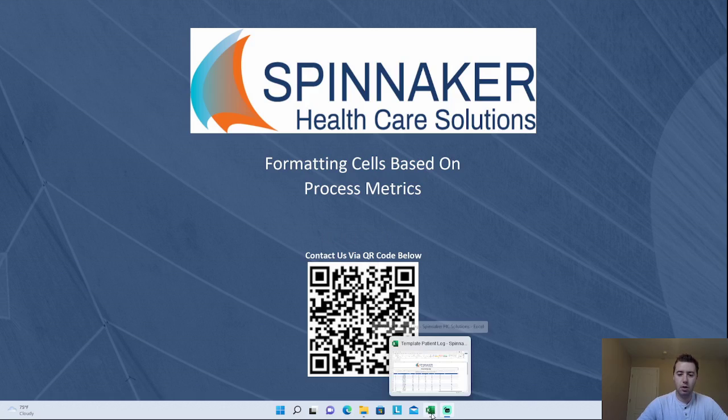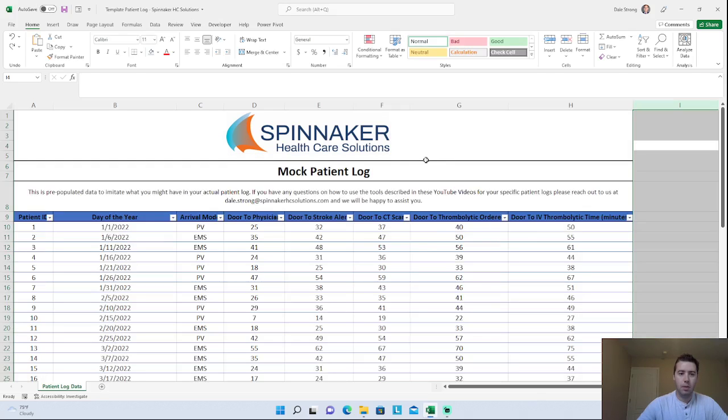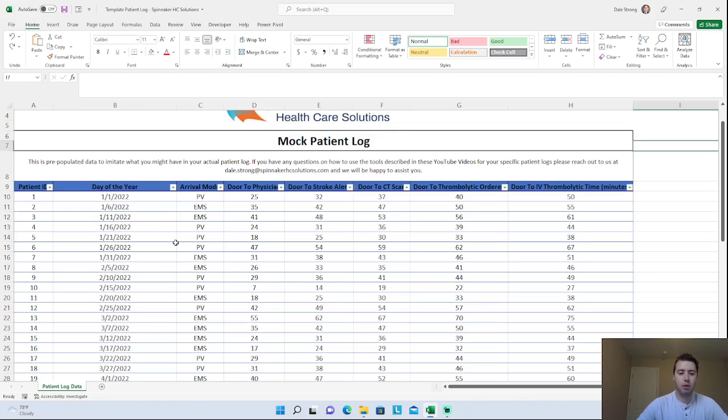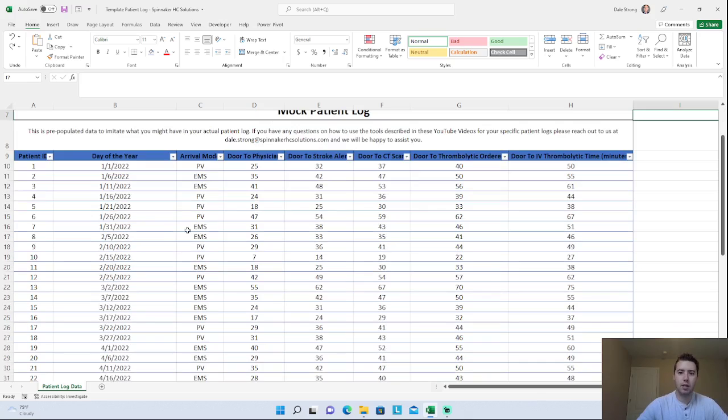So we're going to go ahead and get started by pulling up our template for the patient log that we've been using for most of our videos here. We have already gone ahead and taken our data set and formatted it as a table. If you don't know how to do that, there's another video on our YouTube channel that walks you through step-by-step how to do that. It's real quick, but like I said, I like to start all my projects by doing that. It helps with keeping things consistent, especially as you add or remove patients in your data set.